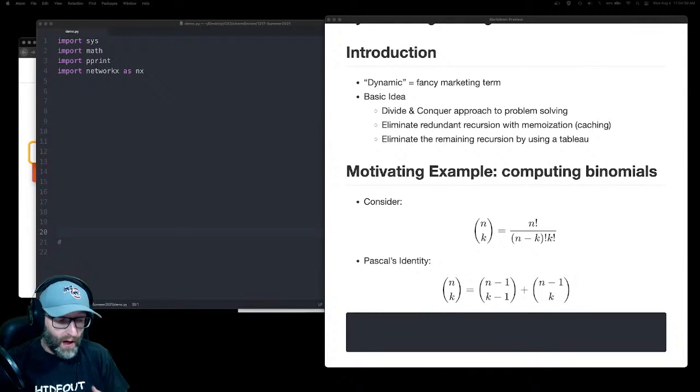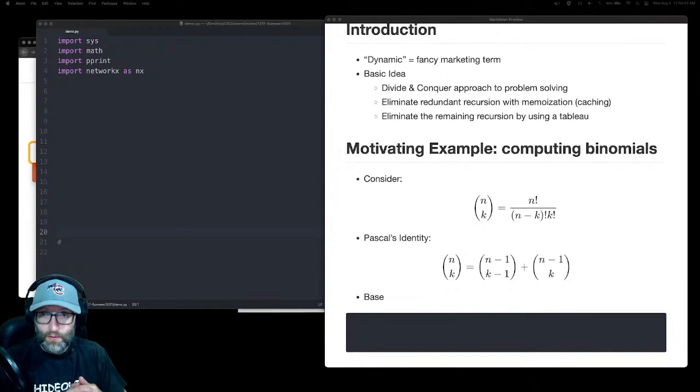And there are a couple of base cases here, because this is recursion. N choose k, I don't know how to do that, so I'll divide it up into 2 subproblems that are slightly smaller. N minus 1 and k minus 1 is slightly smaller. N minus 1 choose k is also slightly smaller. All I have to do is solve those 2 subproblems and add them together.